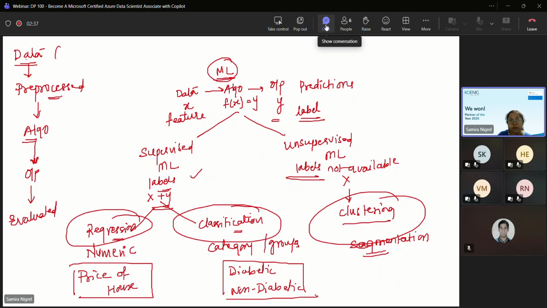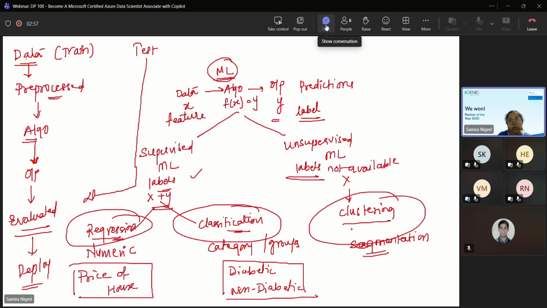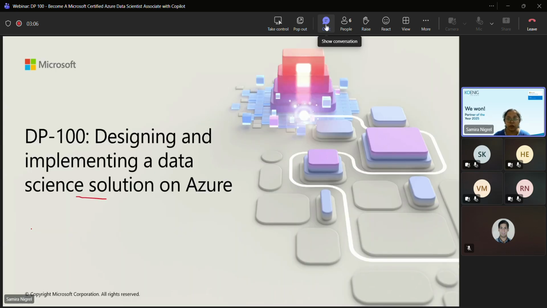Now this data is going to be the training data, and there will be testing data as well. Using this testing data, the algorithm will be evaluated. If it provides a good evaluation, it will be deployed. That means it's now available for production. Based on whether you're using regression, classification, or clustering, the evaluation method may vary. So this is the whole and soul of machine learning.